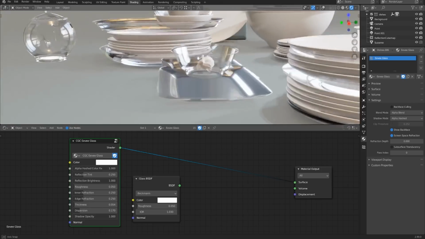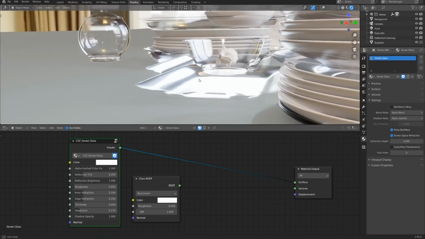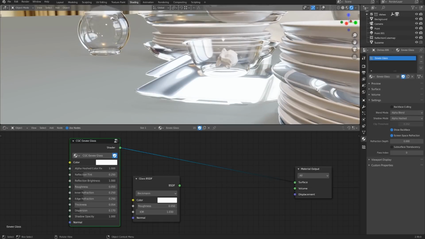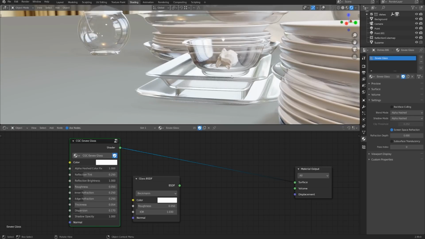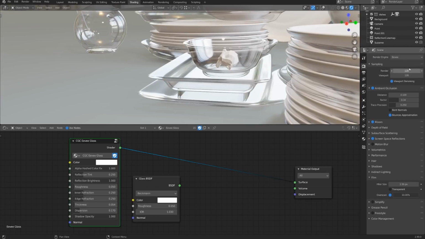The layering of it is just completely off. You'll notice if I look at it from this angle, the one on the bottom appears to be in front of the one on top. So just set this to alpha hashed. Of course, that's going to introduce some noise, so if you need to clean up your render, you have to go to your render properties and turn up the amount of samples.